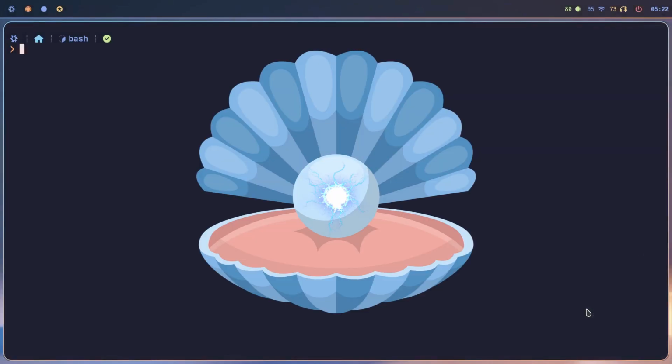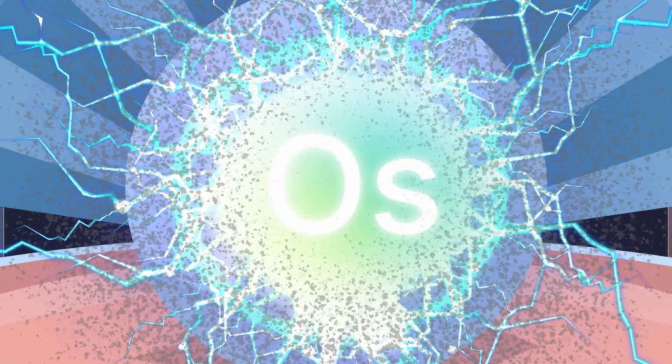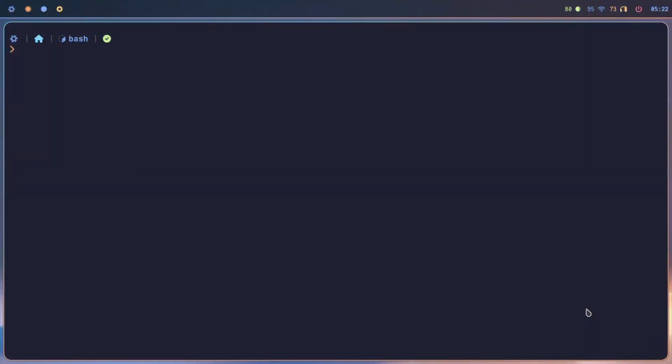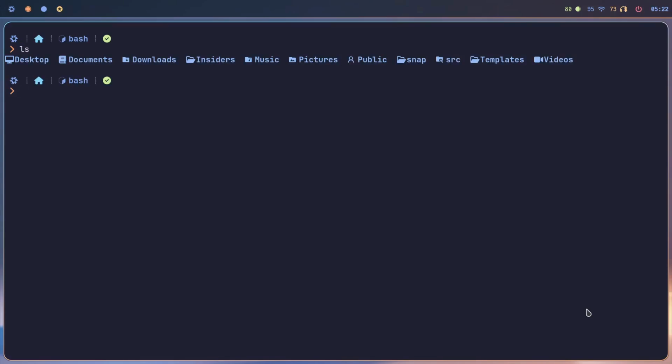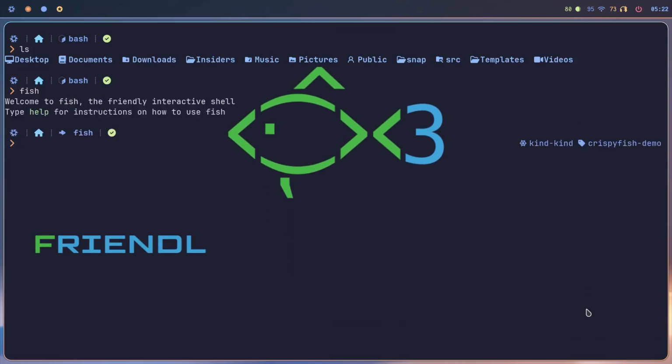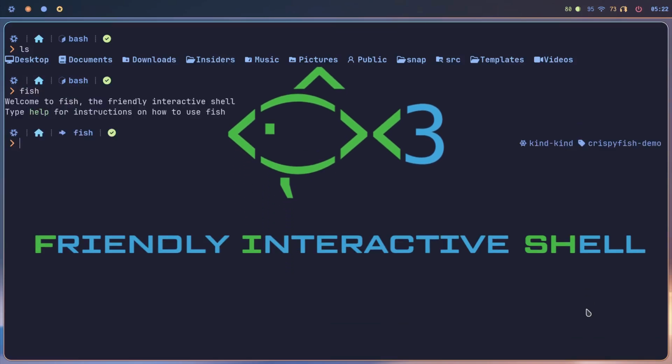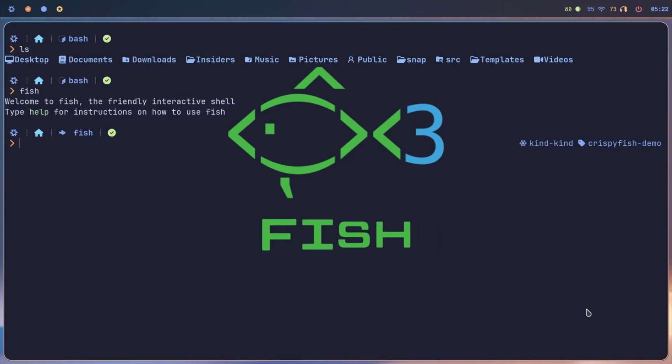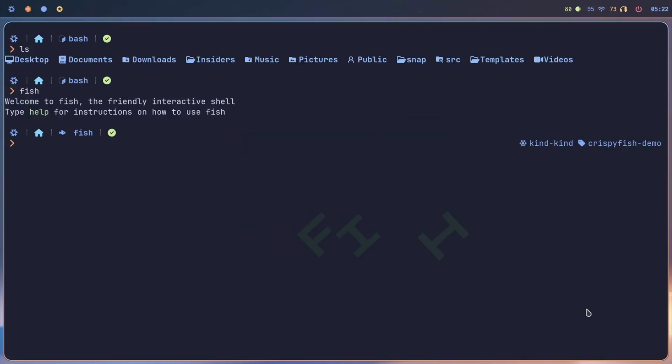So what is a Linux shell? A shell is your portal to speaking to the operating system. So it'll help you do things like run and manage applications, like run ls and see what's in your current working directory. Fish, like bash, is a variation of shells from the past. Fish stands for Friendly Interactive Shell. F for friendly, I for interactive, and SH for shell.